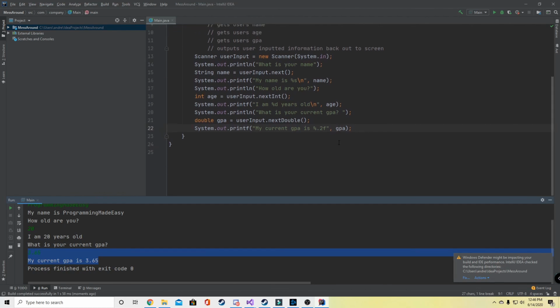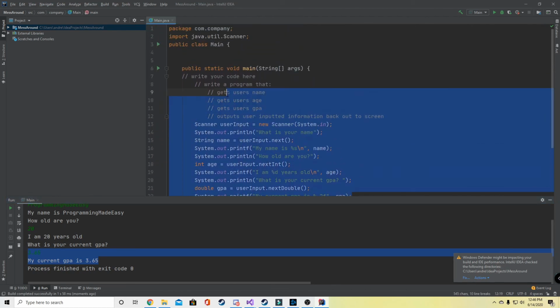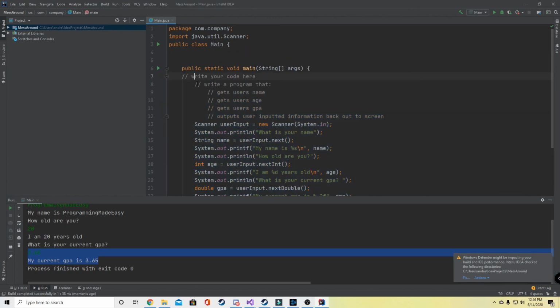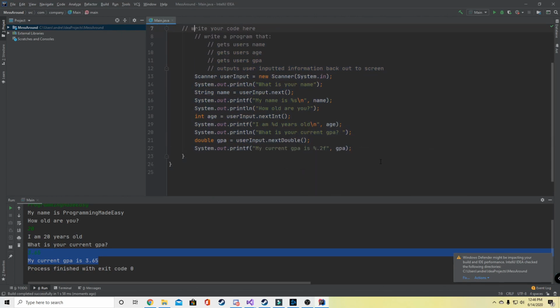Okay, guys, so I think that covers everything as far as simple getting user input from the console and how the scanner object works in Java.